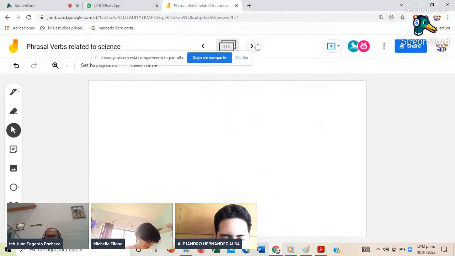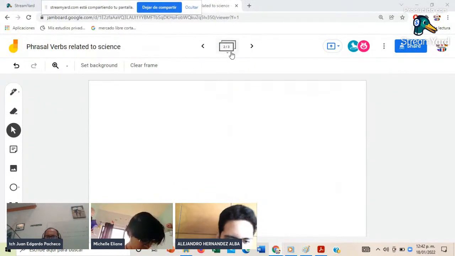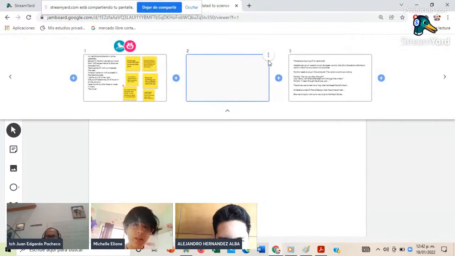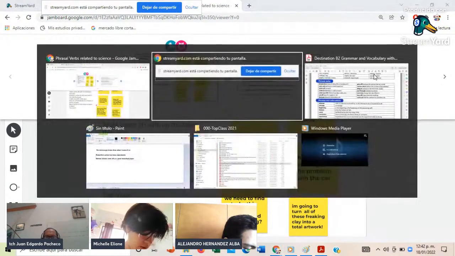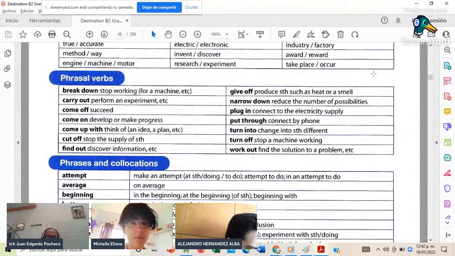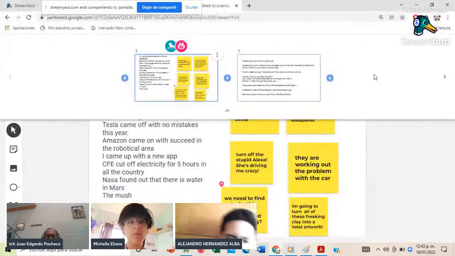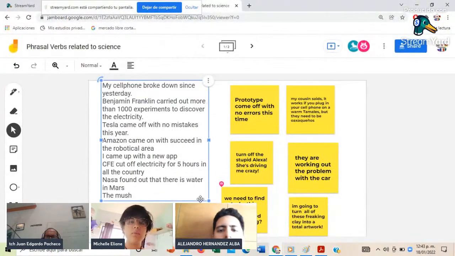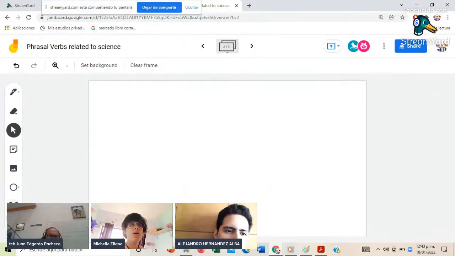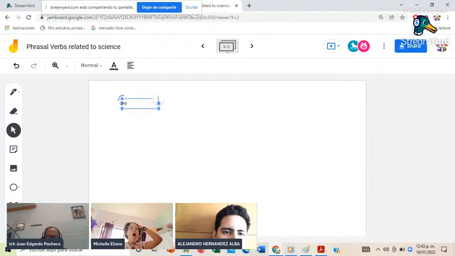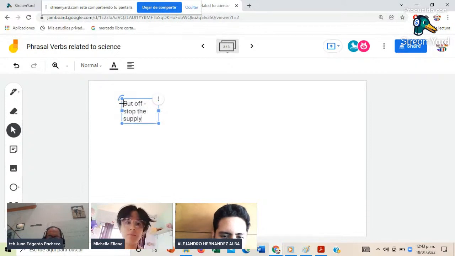I'm gonna get rid of this number two, which we didn't use. Teacher, can you explain to me the thing with cut off? Cut off. Stop the supply of something. I'm cutting off the supply of water, for example. I'm gonna put it here in number three. Cut off: to stop supplying something. Stop is an action. Stop the supply.